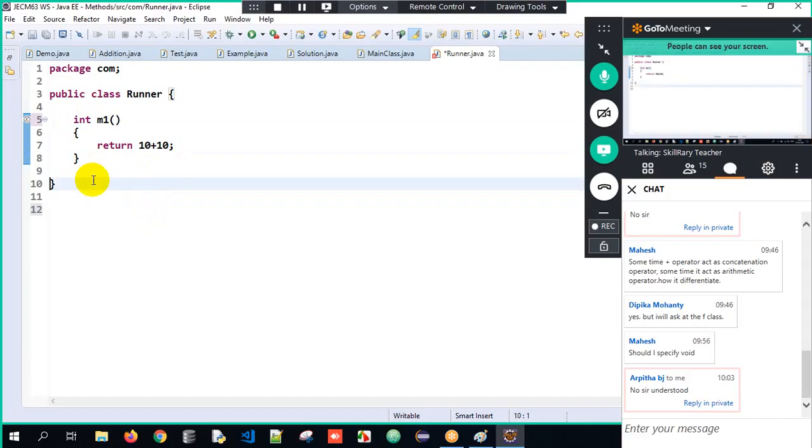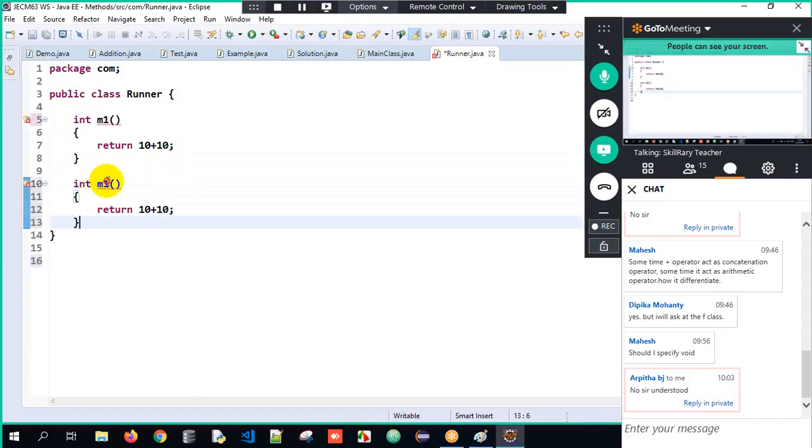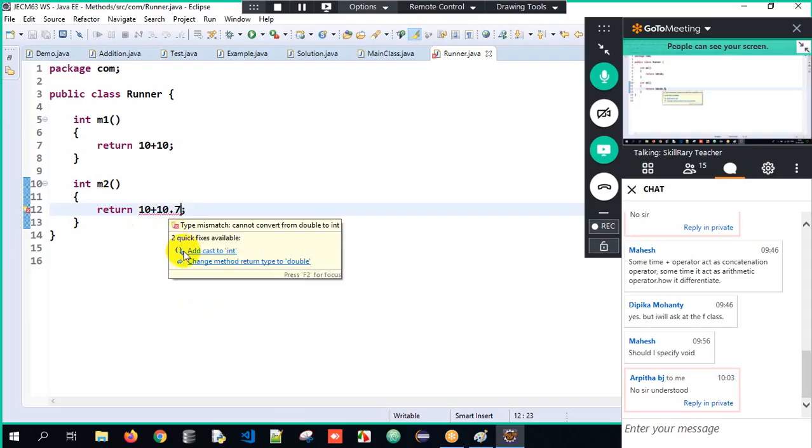Similarly, I'll have one more method. What is the method name? M2. Here I will return 10 plus 10.7, one integer value and one decimal value. When I hover on it, there is something called convert, there is a type mismatch over here.